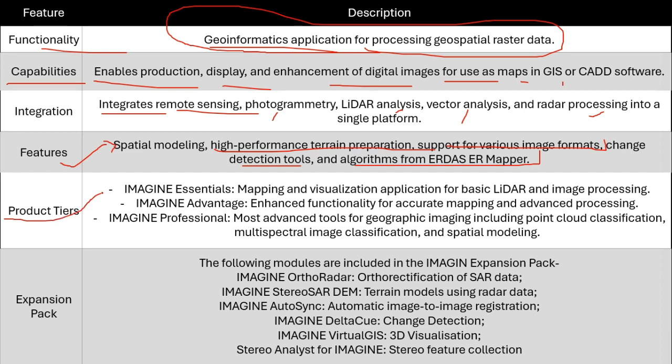ERDAS Imagine also has three tiers of product: Imagine Essential, Advantage and Professional. Basically these are three types of licensing. In Essential you will get mapping and visualization applications for basic lidar and image processing. In Advantage there is enhanced functionality for accurate mapping and advanced processing. And in Imagine Professional, the most advanced tools for GIS, including point cloud classification, multispectral image classification and spatial modeling, are there.